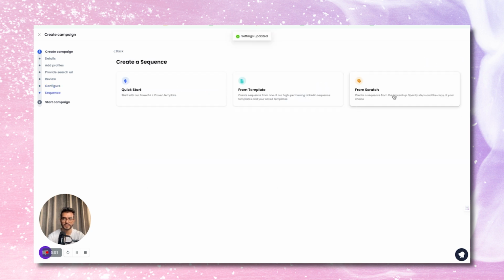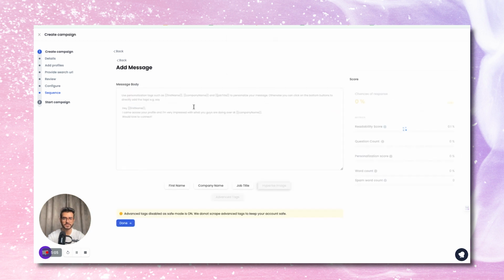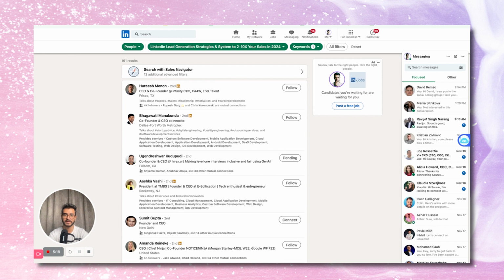And now you can just create your own sequence. So you create one from scratch. You send a connection request. You say something like hi, first name, it will automatically replace their first name. Like we had to write out for Ugrendeshwar. We'll never have to do it again. We'll never have to type out a name that complicated again.